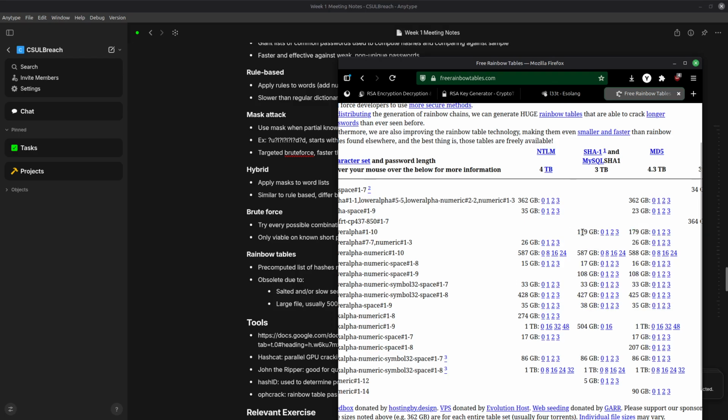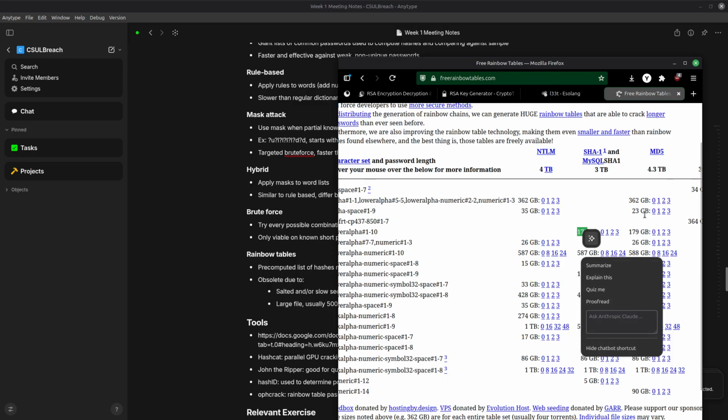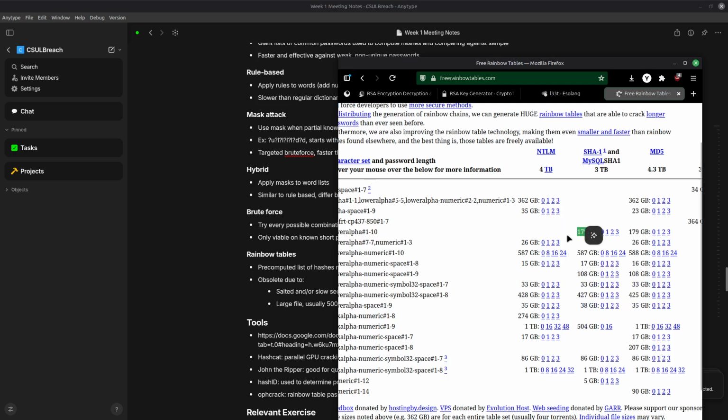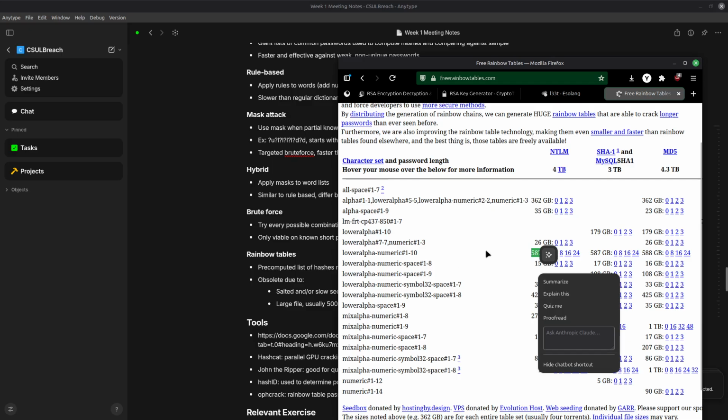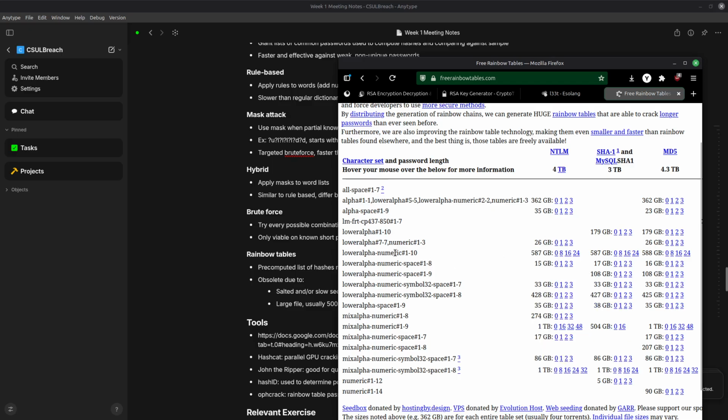So let's say you don't have 179 gigabytes of space, which, not too long ago, was actually a lot of storage, when we had 512 gigabyte or 256 gigabyte storage drives. When your drives were that big, 179 gigabytes just didn't make sense to download. If we look at another example, passwords that are all lowercase and also have numeric characters, between 1 and 10 characters, that shoots up all the way to 587 gigabytes. So just by adding the possibility that there could be numbers, we almost 4x'd the amount of data.